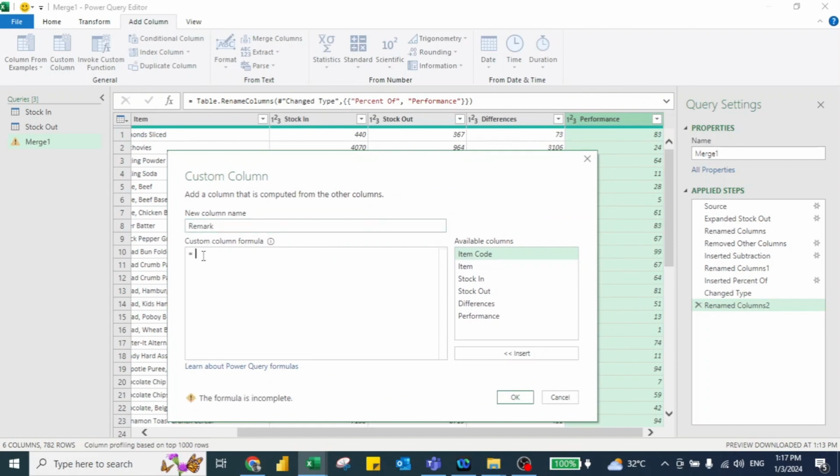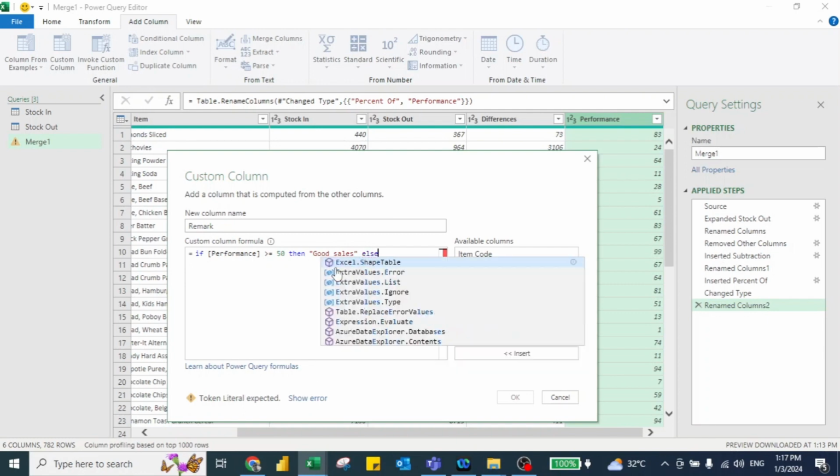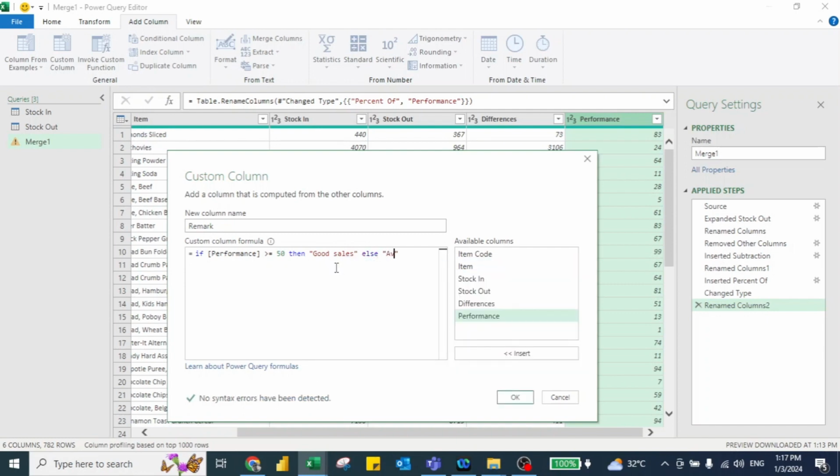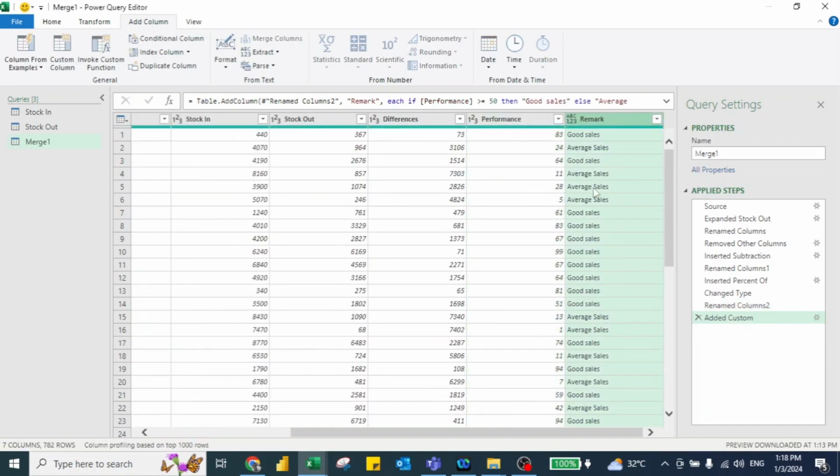And then I go here and I put if. So if the performance I insert here is greater than 50, then the name should be good sales, else it should be average sales. If you notice over here, there's no syntax error. So meaning to say, if this number is greater than 50, then it is good sales. Otherwise, it's average sales. So I press OK, and now you notice we have this data over here.